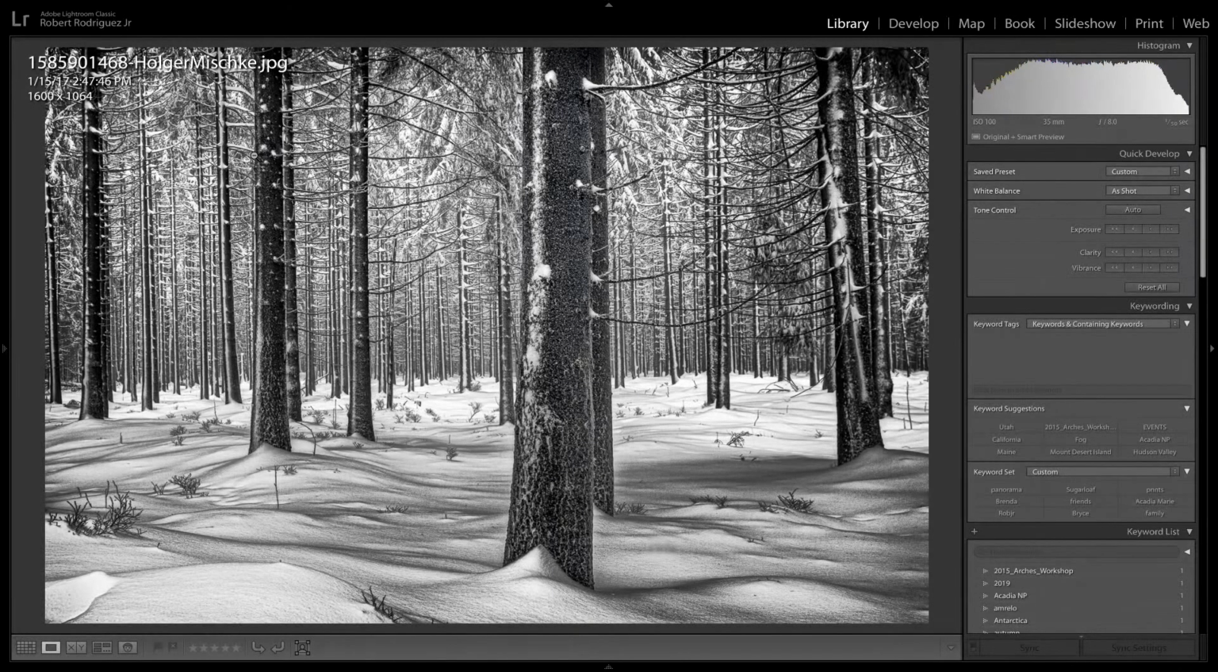Next image is by Holger Mishki. Hope I pronounced that correctly.